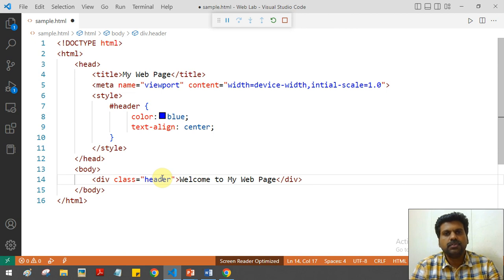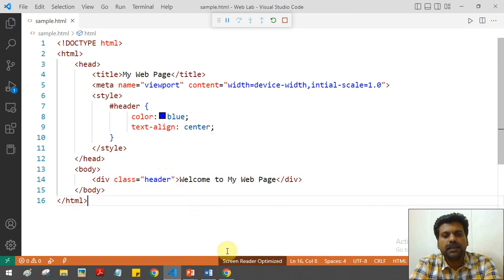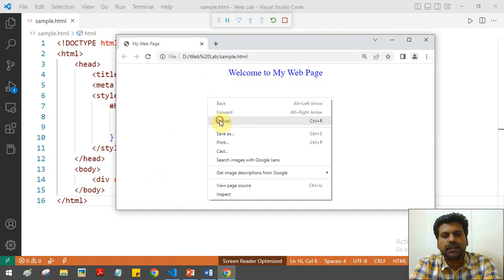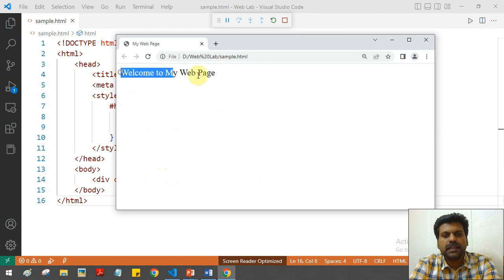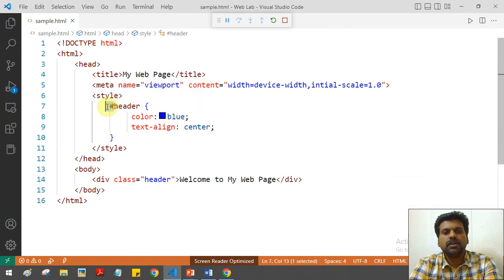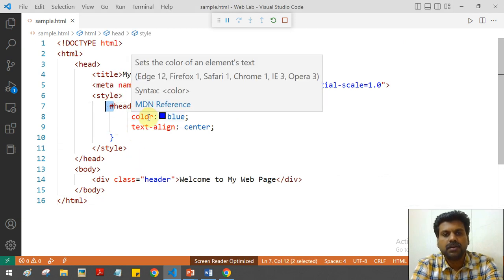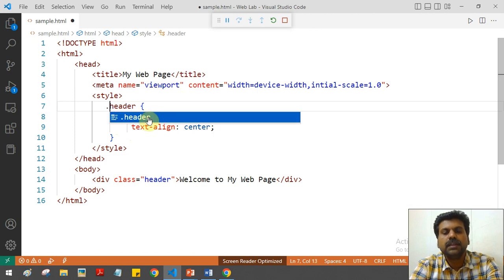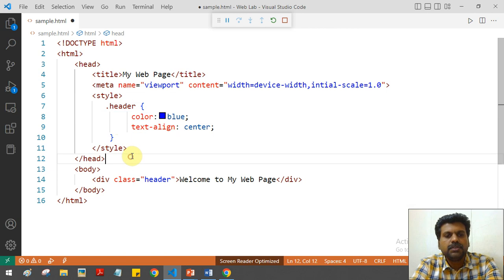But an ID should be unique to a particular element. Okay. So if I am using a class selector, now if I save the program and run it, the styling is not applied. Why? Because a class selector you have to access by using the dot operator, not the hash operator. So we have to replace the hash symbol with the dot operator. You have to use .header so that we can apply the styles.